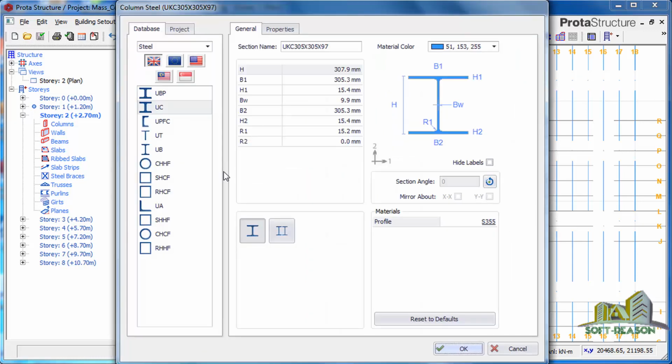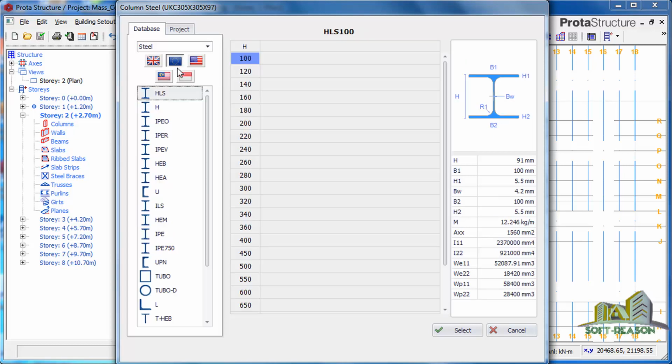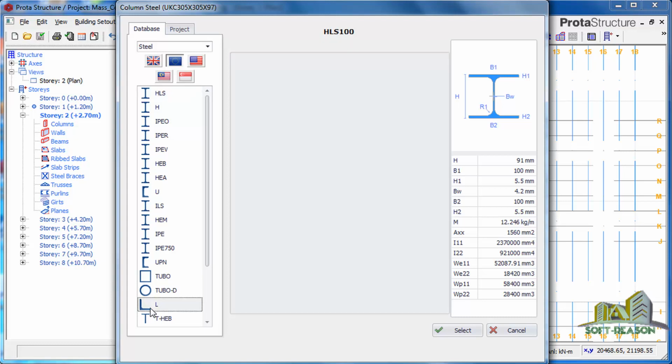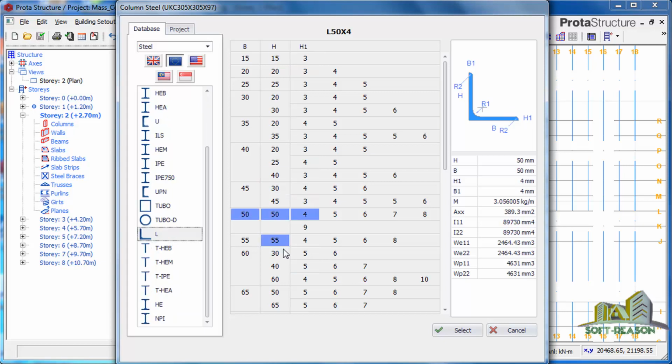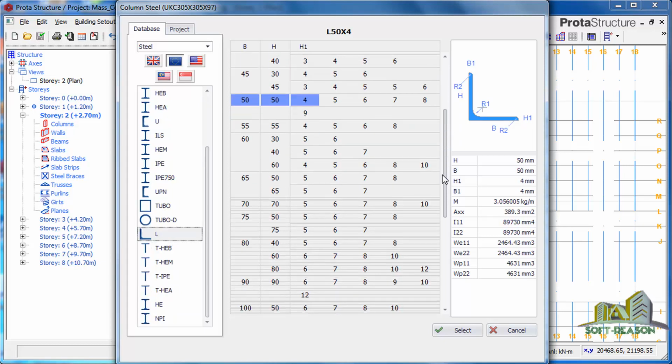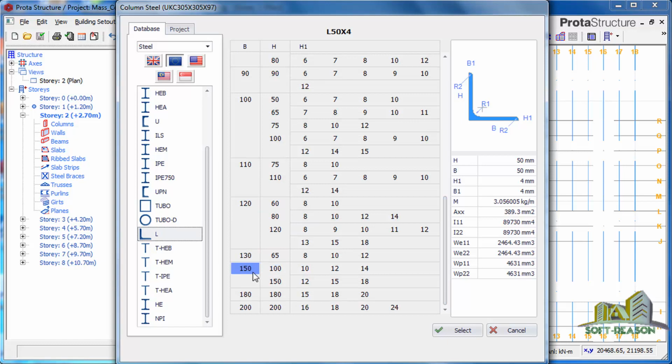In this section manager dialog, you go to universal angle. You choose this European section, you go to universal angle, and you scroll down. Let's check the section we are going to use. In this, we are going to be using this section.